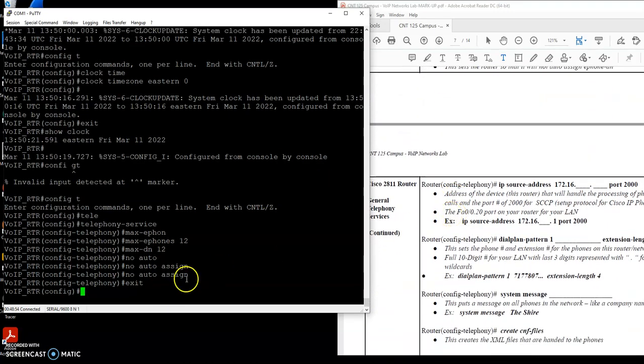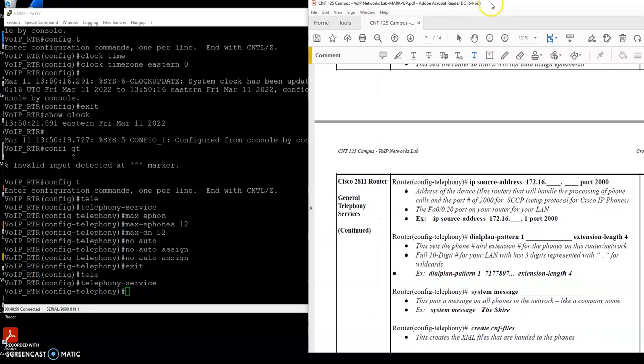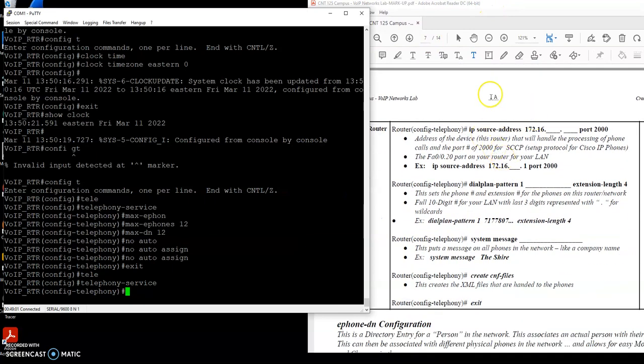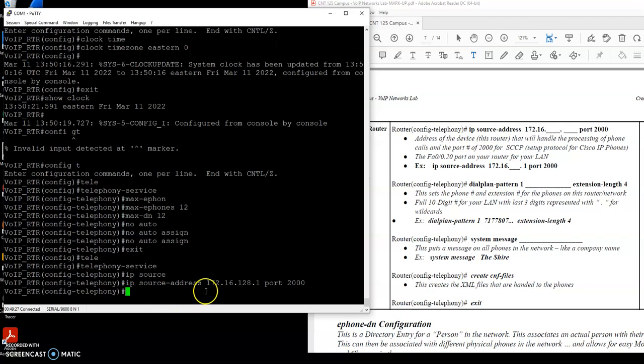Oops, I still need to stay in telephony mode. Telephony service mode. There we go. Now let's plug in our address that we're going to use to get phone configurations from. So we're basically going to put in the address of our VLAN 20 sub-interface. So IP source address 172.16.128.1 in my example. And we need port 2000. Port 2000, that is the setup protocol of Skinny, SCCP.